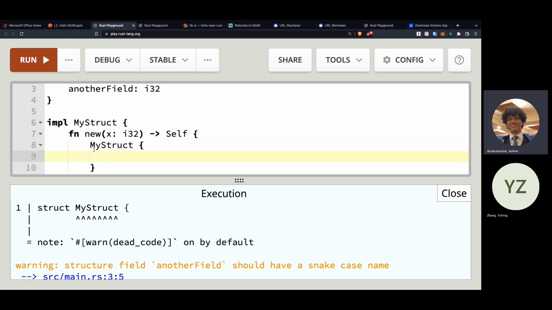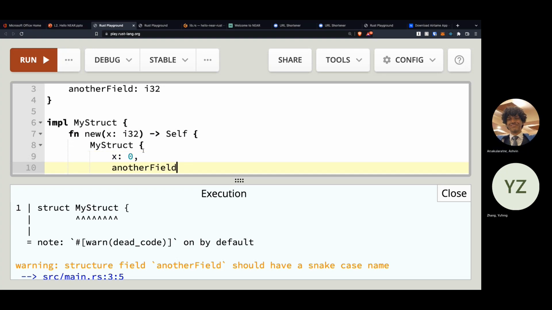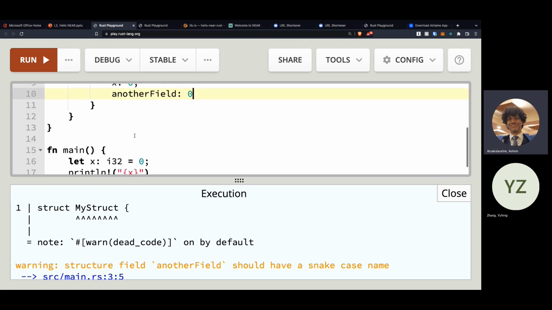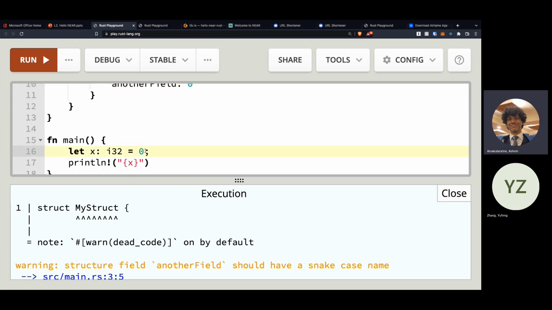And you give it these things, x of 0, and another field of 0. So what we want to do now is we can just do this.